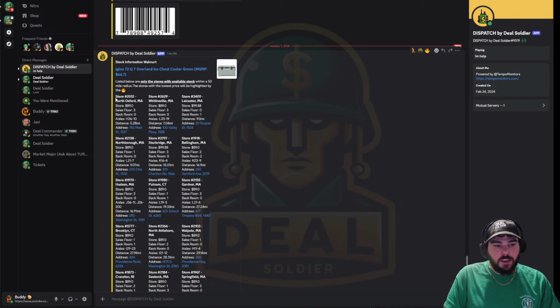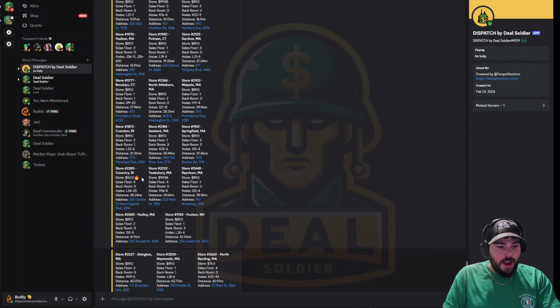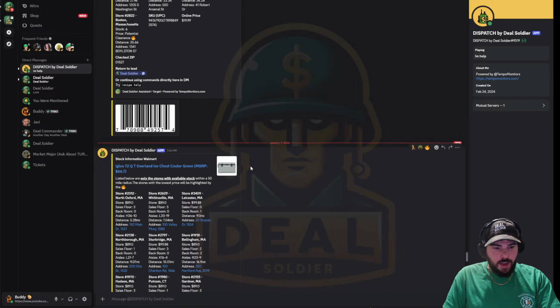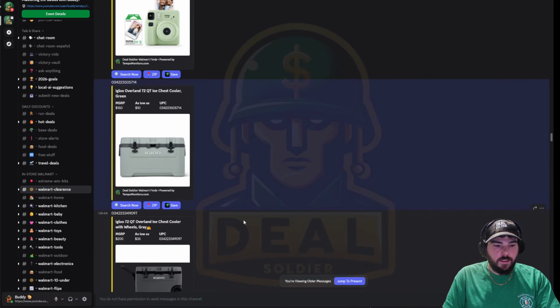It'll show you all the prices in your stores, as well as the lowest price marked with a fire symbol. So I'm looking here, 89 bucks. It shows you the sales floor, the back room, as well as the aisle number if it's available. I love coolers. Coolers are definitely a great flip, as well as camping items. The fire icon tells me that's the lowest price in that 50-mile radius. So if I went to Coventry, Rhode Island, I can pick up this cooler for $50. And if we go back to the listing, I want to say they were selling for 120 bucks.